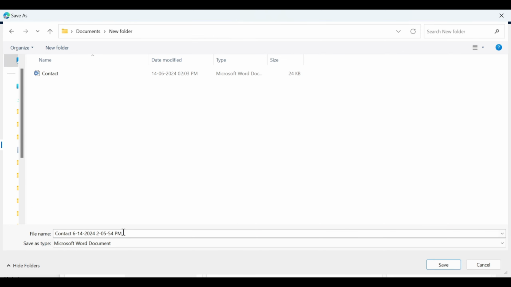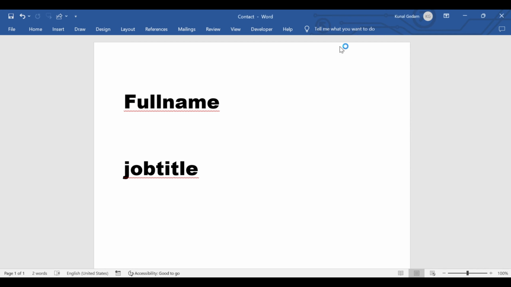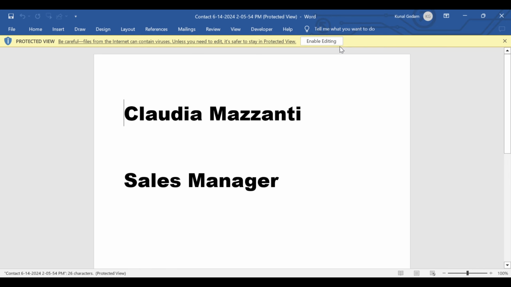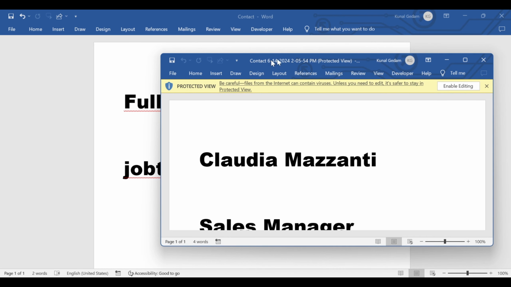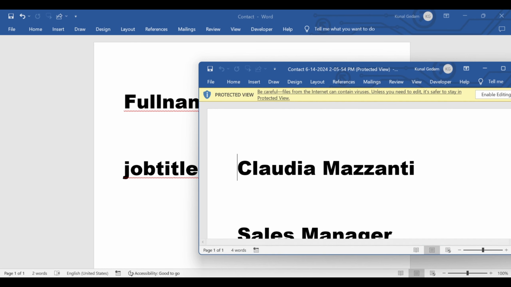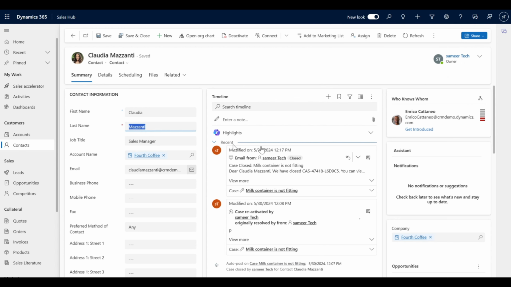As you can see here, I will save it and open this document. So you can see Claudia and the sales manager, what we have set here, same way it is showing, right? And in the record also we have the same sales manager and Claudia and Accenture. So that's how you can create a Word template.